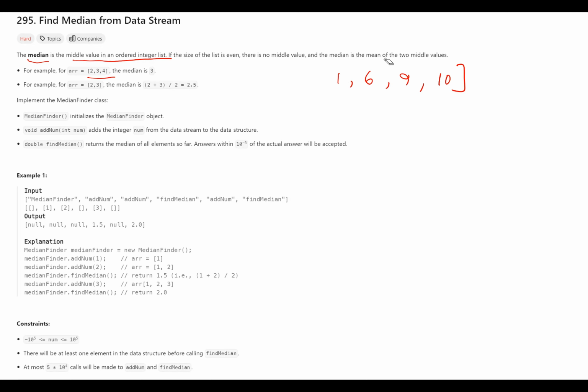Okay. So in our problem, we have a median finder class. There are three methods. Median finder initializes the median finder object. Then we have two other methods. One is add number. As you see, this is the data stream. New numbers are coming, and using add number, we'll be adding that number to our system. And find median finds the median of all the values that we have received so far.